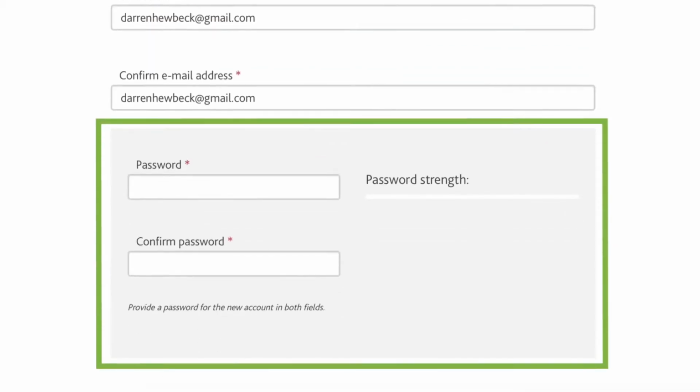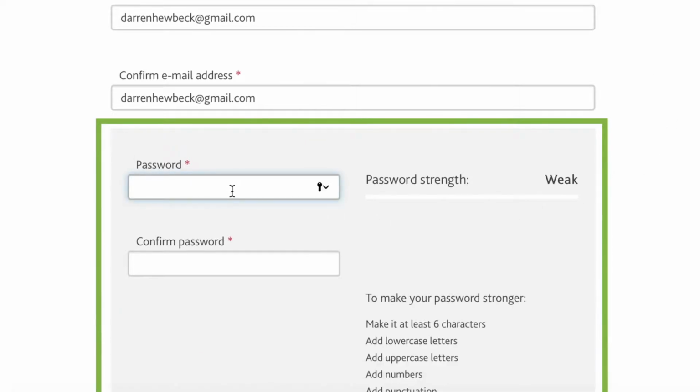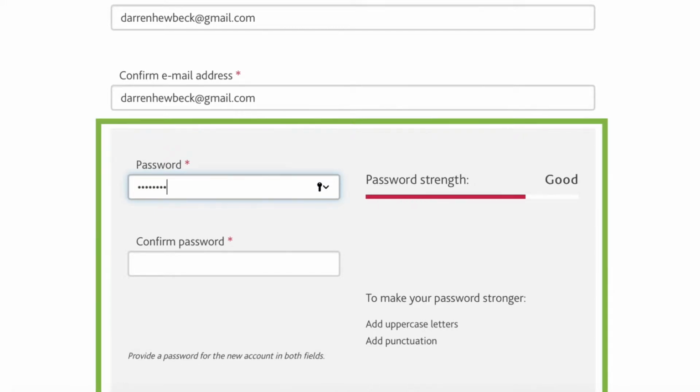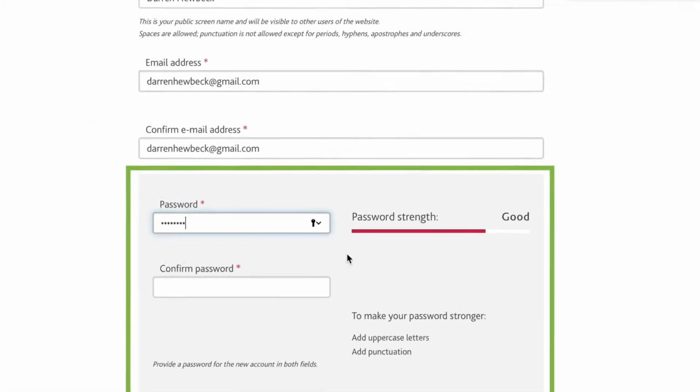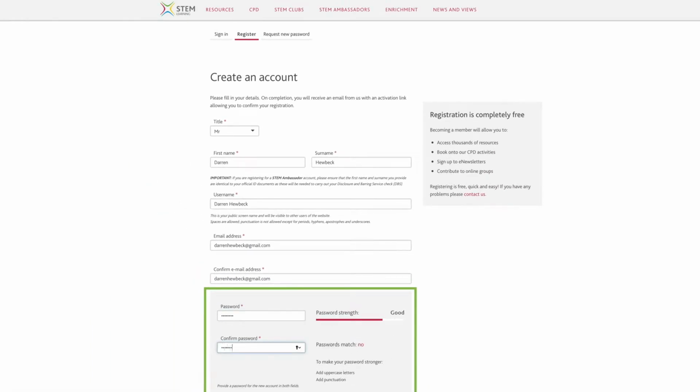And to choose a password. The strength of password is measured. Longer passwords that include a combination of upper and lowercase letters, numbers and symbols are more secure and are therefore encouraged.